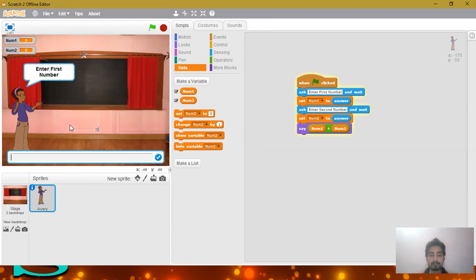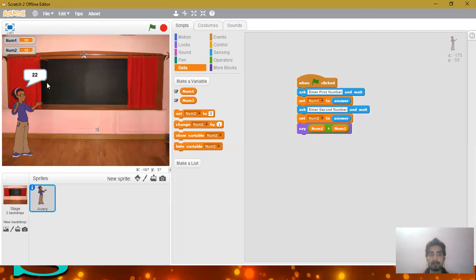So now we need to insert the first number. Let's insert the first number as 10. Press enter, and the second number as 12. So the result should be 22. The moment I press enter after inserting the second number, the result will be calculated and it will be displayed on the stage. So let's press enter, and now you can see the result has appeared.